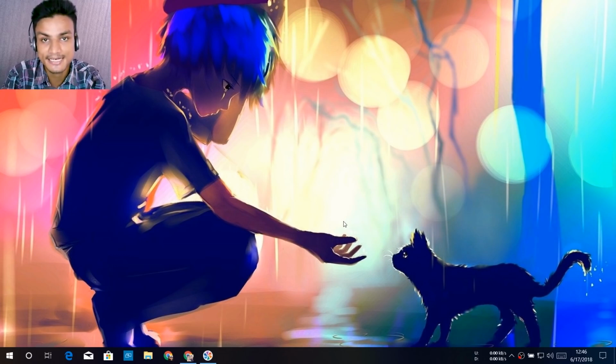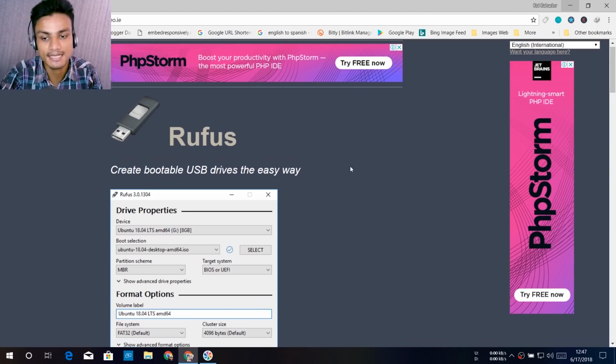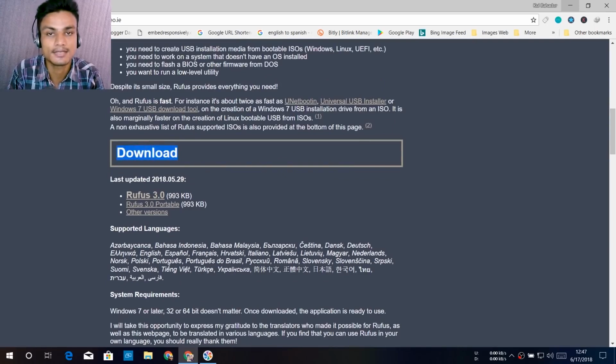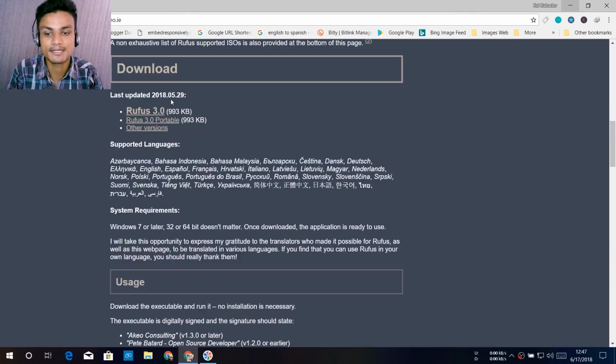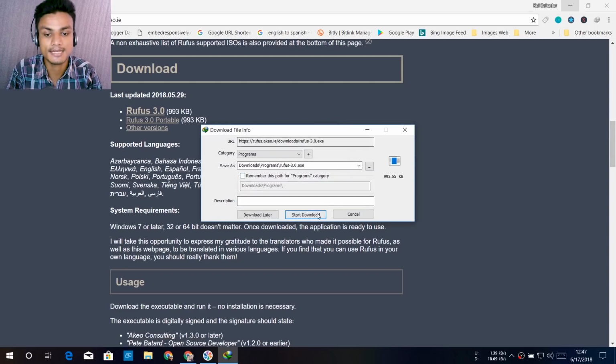Now you have the Windows 10 ISO file. First step, go to this website, rufus.akeo.ie. Don't worry, I will put the link in the description. You can go there and visit this site. Once you are here, scroll down till you see the download link. You can see last updated, and after that you just have to download the last updated version they have. So right now it's Rufus 3.0. So I'm just gonna click on it and it should get downloaded like that.